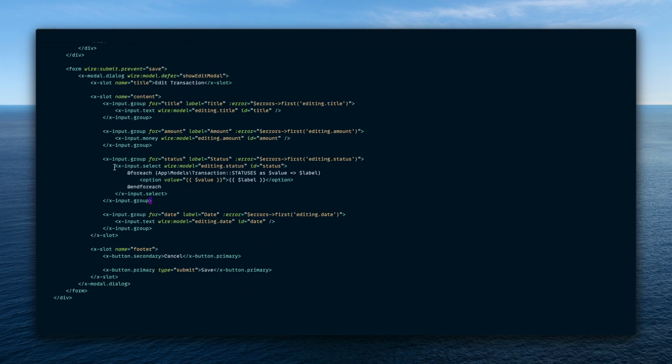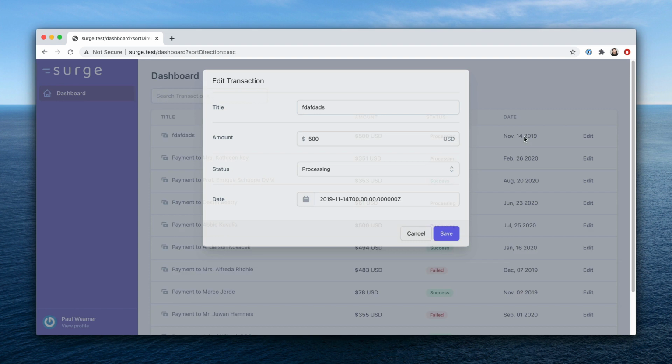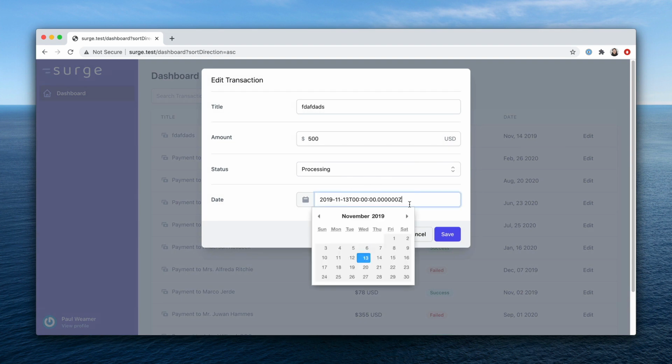Okay. So that's our status select input. I'm happy with it. Now let's do the date input. And this is going to be another weird one. So let's start with just this .date. Okay. And we already have the date picker all set up. So if we edit, we do have a date picker, and that's that.